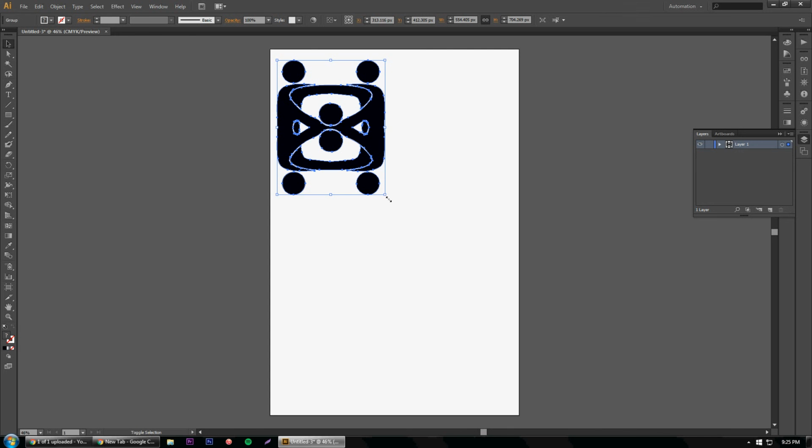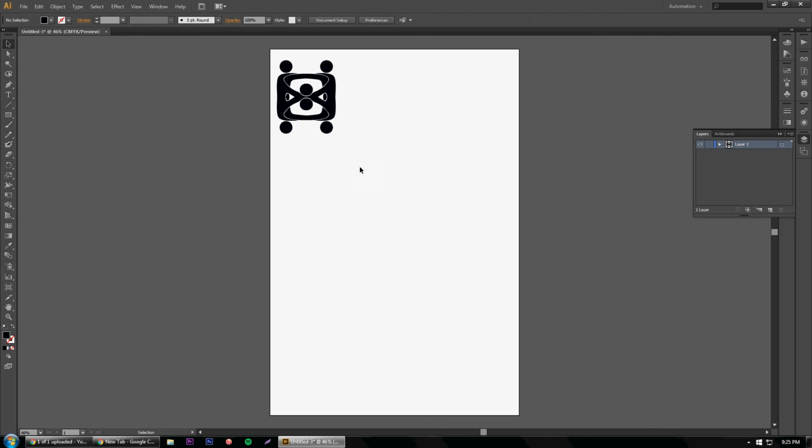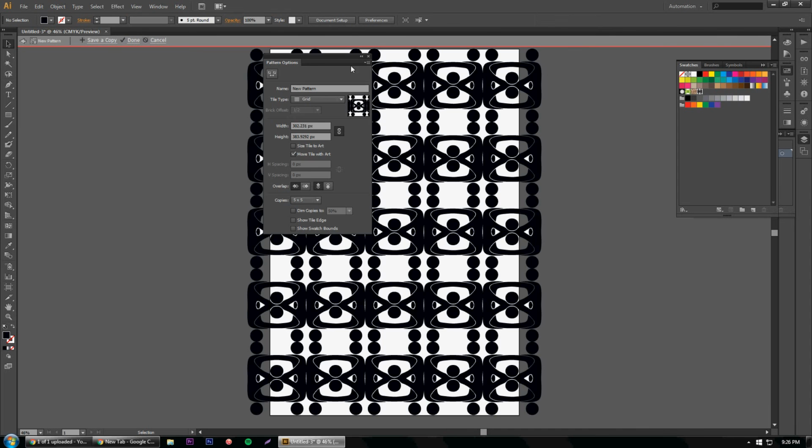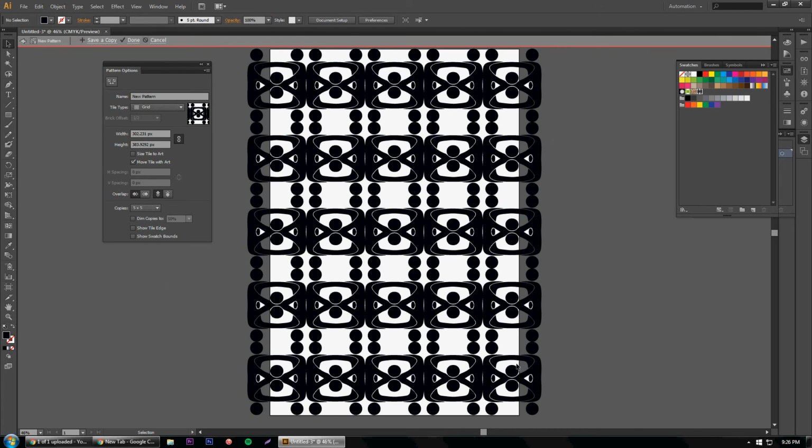So I recommend just holding shift and scaling down your symbol to a size where when it repeats it's going to create some really interesting textures that we can see. So to make a pattern you need to select your symbol, just draw a box around it, and then we're going to go up to Object, and we're going to look at the pattern toolbar. We're going to click Make, and this will automatically give us a repeating pattern.